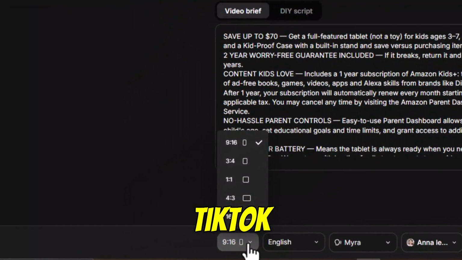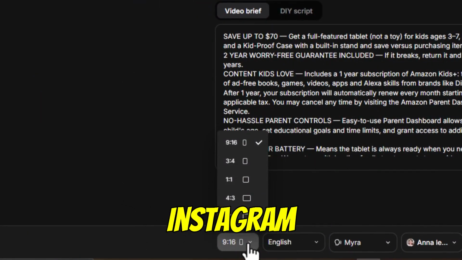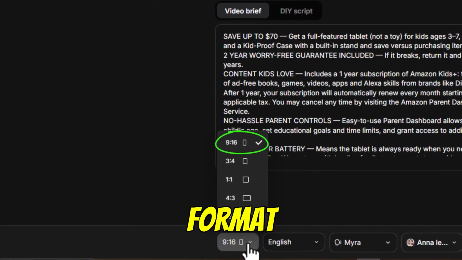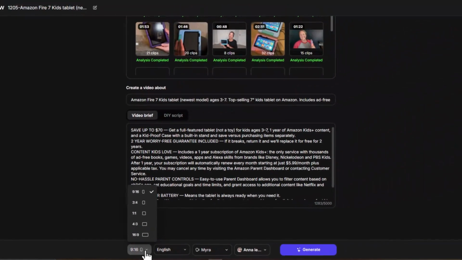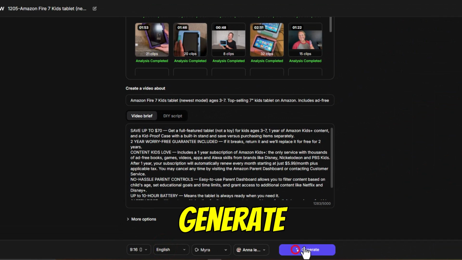For platforms like TikTok, YouTube Shorts, and Instagram, the 9:16 vertical format works best. If you're planning a horizontal video for YouTube or other long-form platforms, switch to the 16:9 ratio. When everything's set, click Generate.